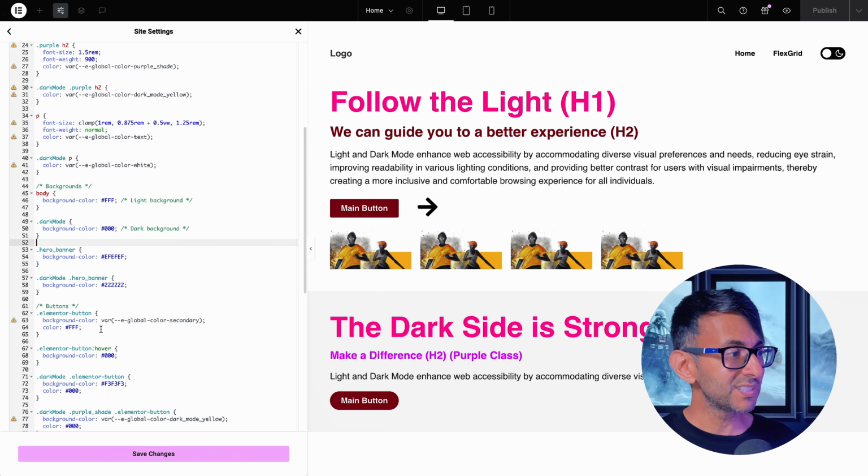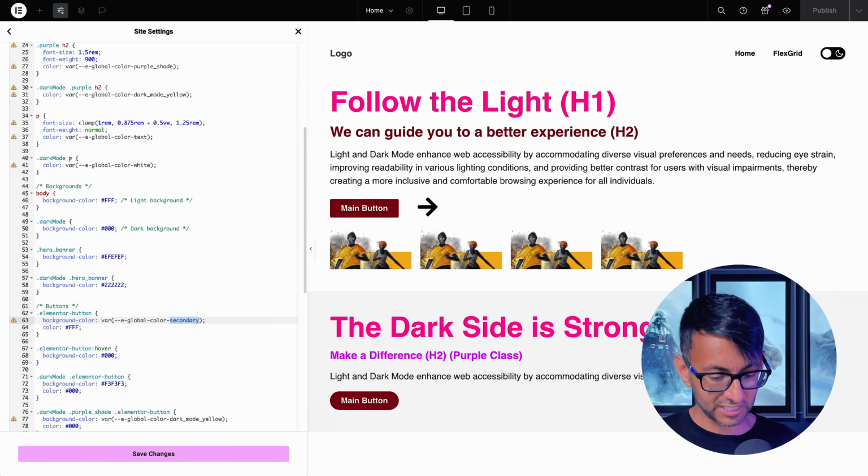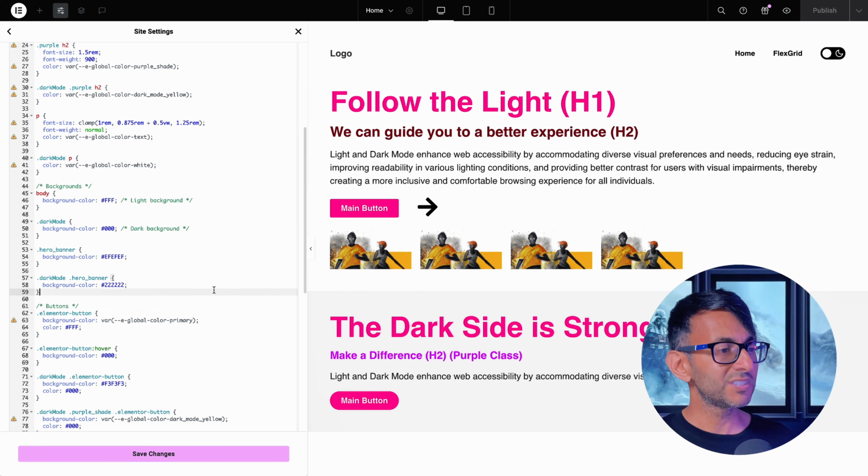What about the buttons? I've set the button to be using the white color for the font, and the background color is secondary. You can see it there. If I was to change this to be primary, you can see now that all of the buttons have gone to the primary color.